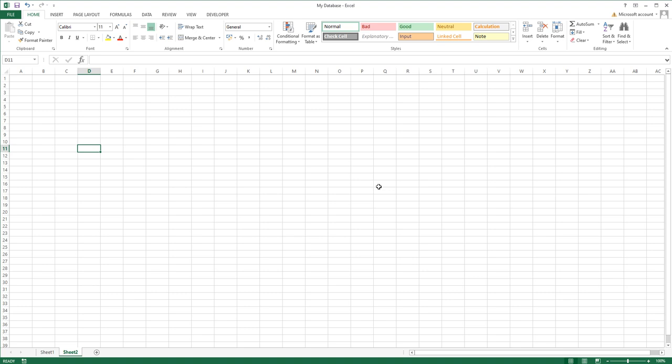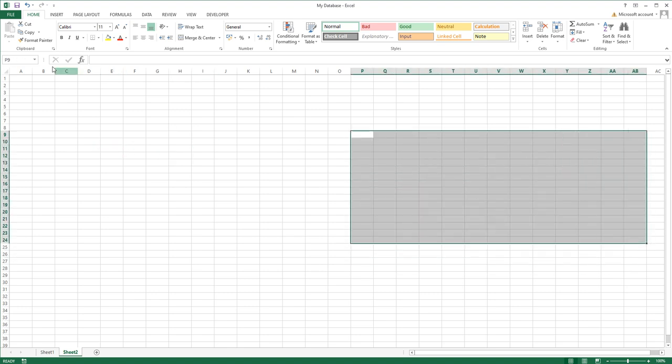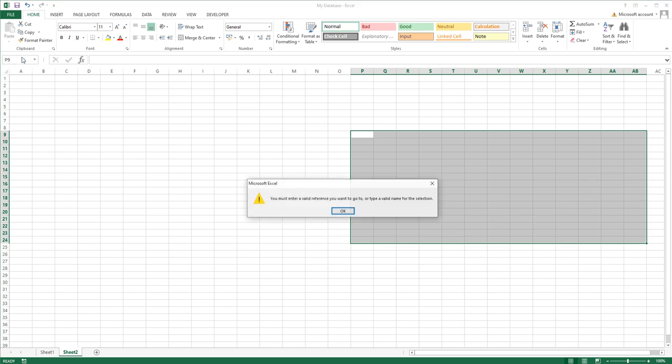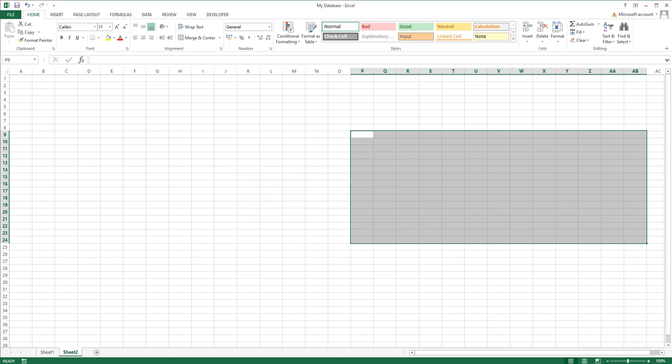But the names cannot be duplicates, and in name ranges you are not allowed to include a space. For example, if I want to give this range the name Shubham Patel, I cannot add a space because Excel will give me a warning that you must enter a valid reference you want to go to or type a valid name for this selection. So you can type ShubhamPatel together, or you can also do Shubham underscore Patel.